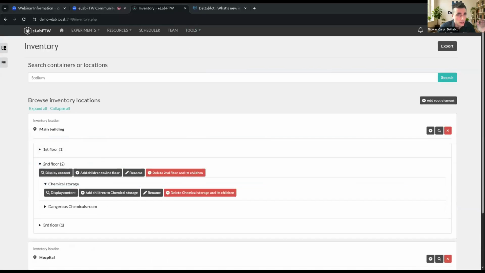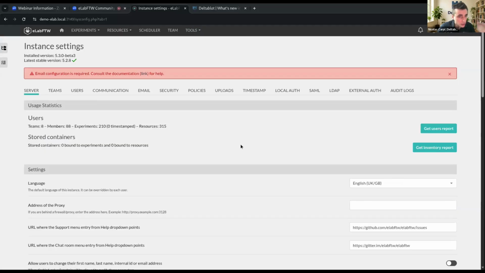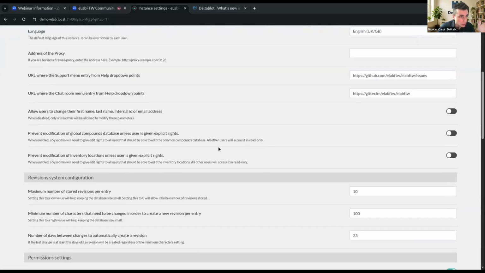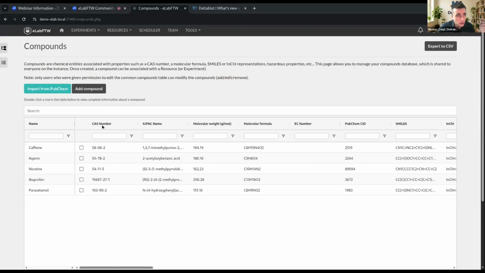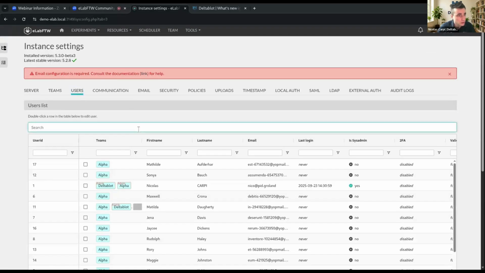So when you upgrade to the next version, it will still be the case, but you have the possibility to toggle this to prevent the modification of the global compound database unless you give explicit rights to some users. So if you toggle that, then this compounds database won't be accessible anymore, and so all this will be grayed out.